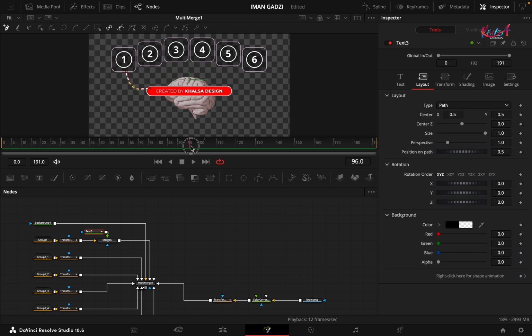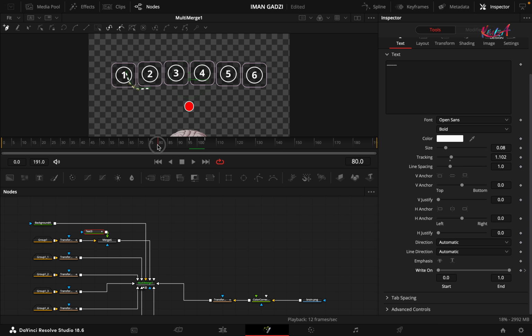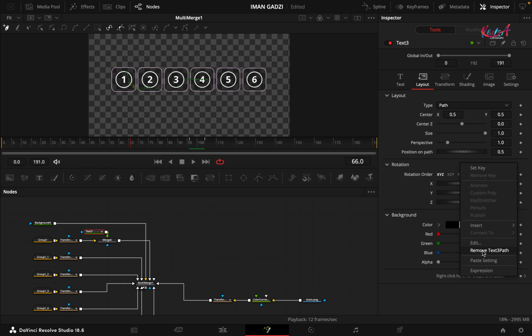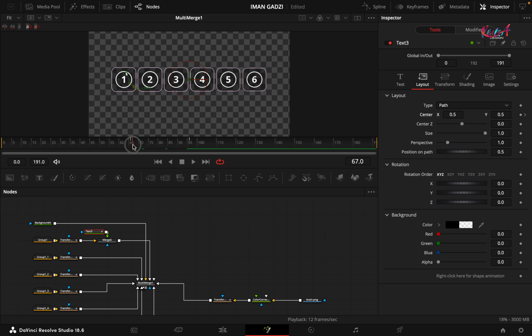Go to frame number 96. Go to Text tab and add a keyframe on Right On. Go to frame number 66 and set the Right On value to 0. Now go to Layout tab and, important thing, you have to remove the text-free path keyframe. Go to frame number 96 and add a keyframe on center value. Go to frame number 66 and set the center Y value to 0.325.